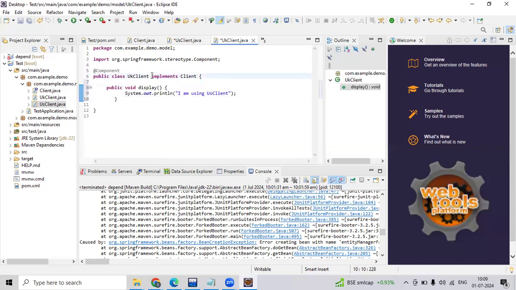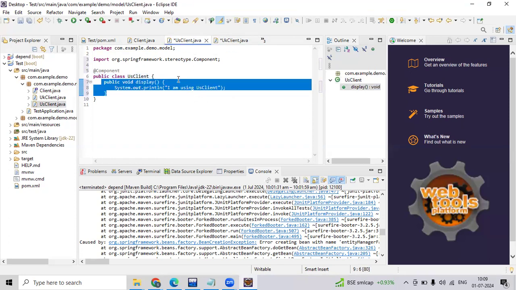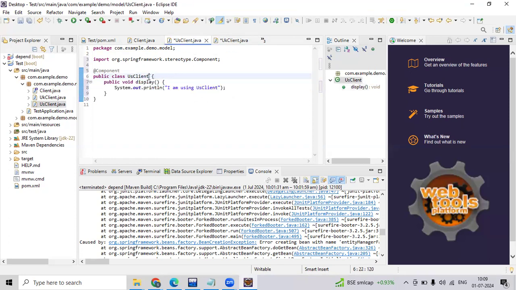In US Client, you did not implement, let me copy that. Now my question to you is, if I have an Autowired Client which will be injected, you got it right? Both have the Component annotation and both are of type Client only.